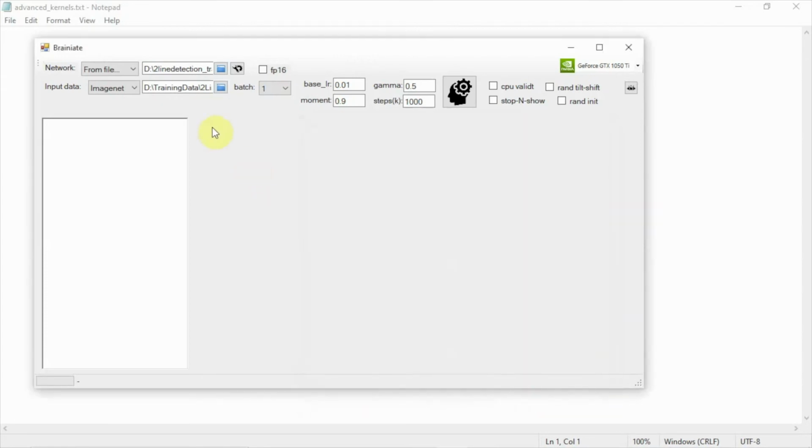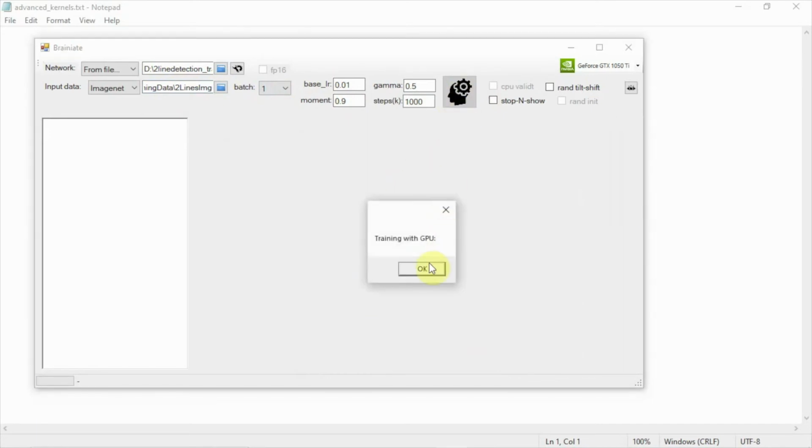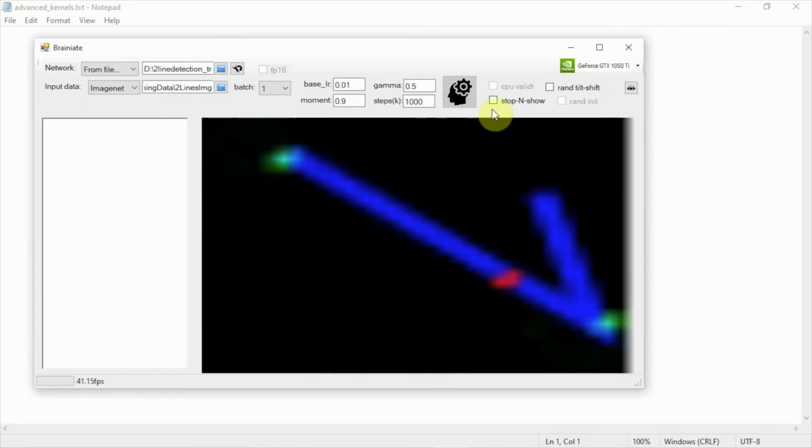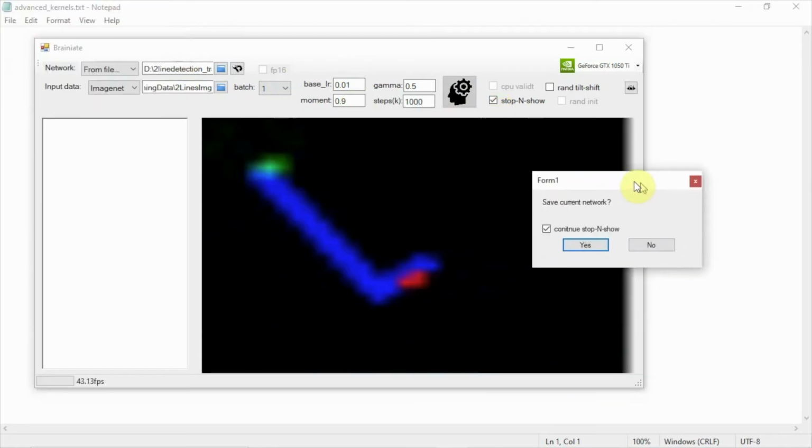Okay, so I'm going to give it that as the input, and we're going to use the two-line thing that we just trained as the starting point of training. This takes a second to load because there's a lot more training data. Okay, so let's pause it here.